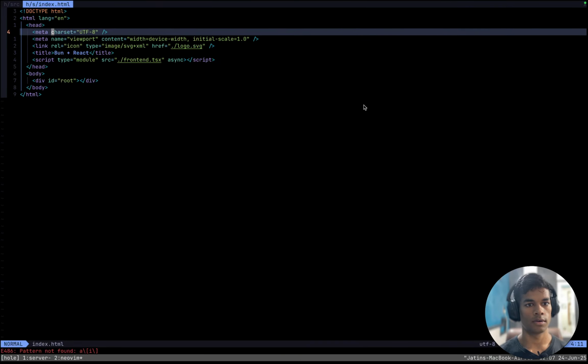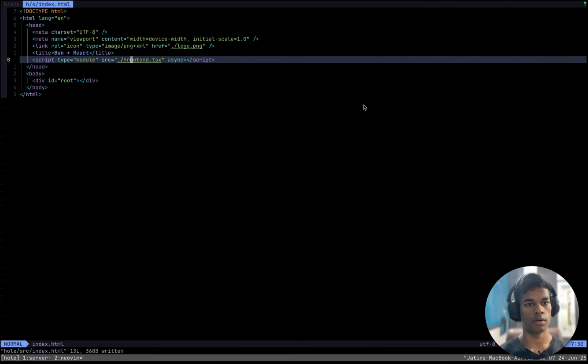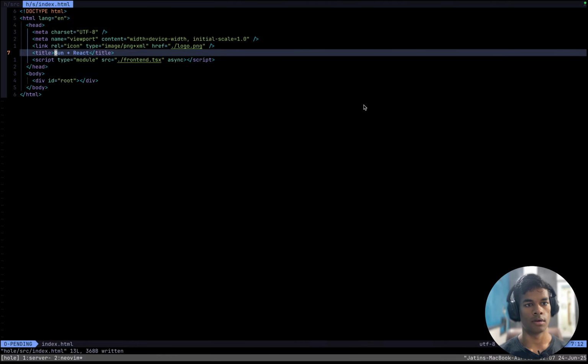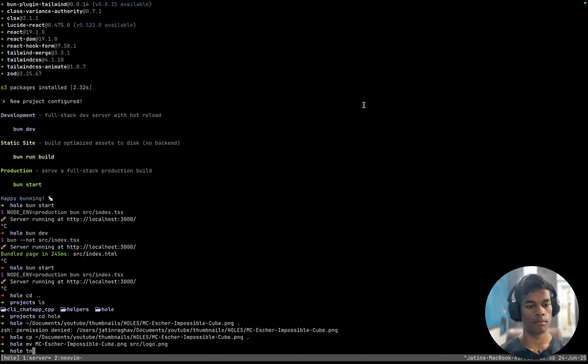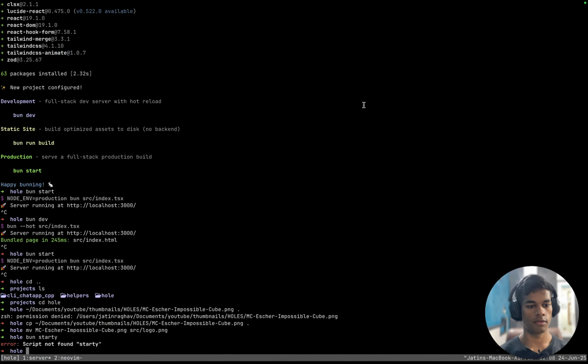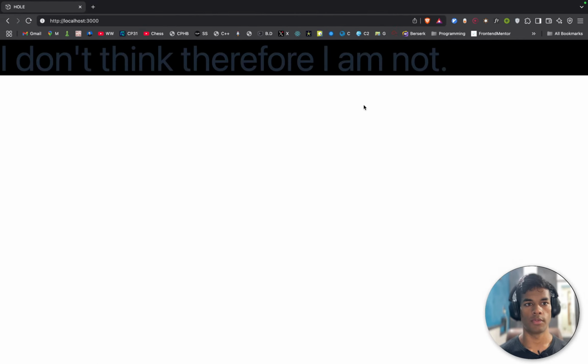And here, frontend.tsx, yes, logo dot png, change this also to png, and delete till this thing will be called whole. And yep, that seems cool. And bun start. I don't think, therefore I'm not, and I see hole and hole there. That is cool.